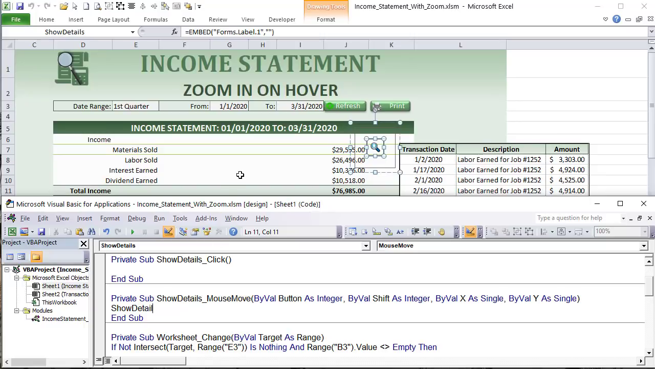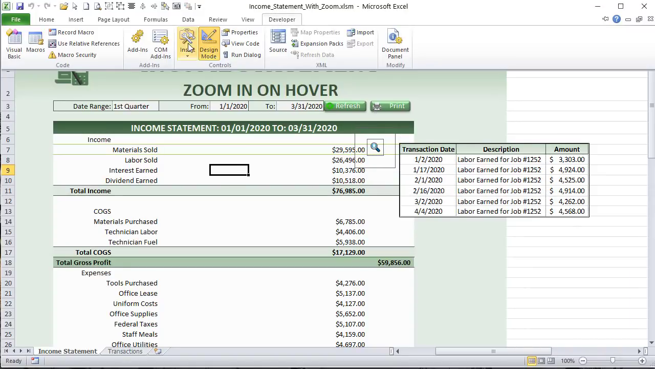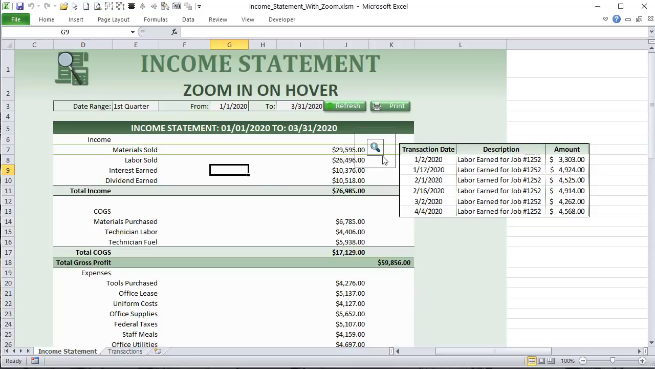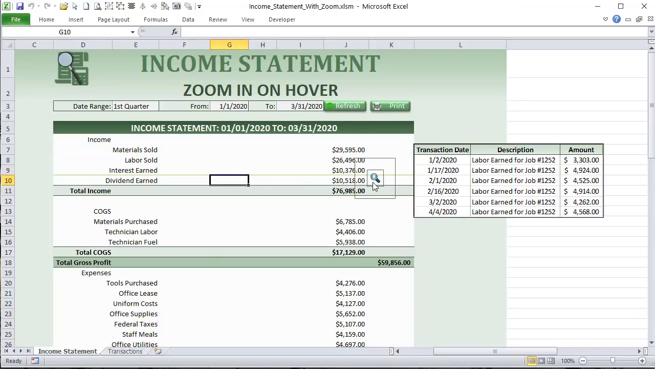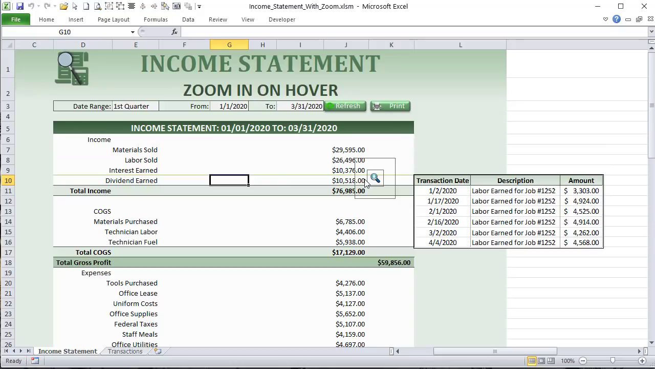Great. So when I hover over that, of course, we have to get out of design mode for it to show up. It's already showing up, but notice how it showed up. If we select a different row and hover, it's going to show perfectly. Notice that it says labor earned.